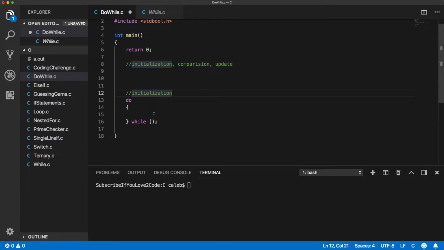So we have the initialization there. We have our comparison here. And we have our update here. And our actual code goes here. So make sure you do the initialization outside of the do section, because if you do it inside of the do, you're not going to be able to reference that variable here because it's not going to exist outside of these curly braces. I'll show you that in just a moment. So let me just comment this stuff out so I can keep it here.